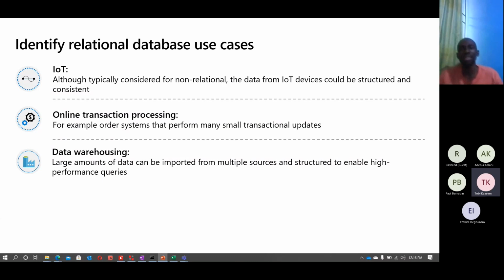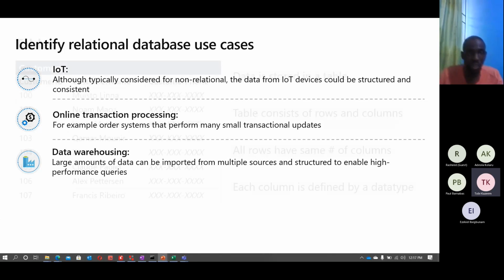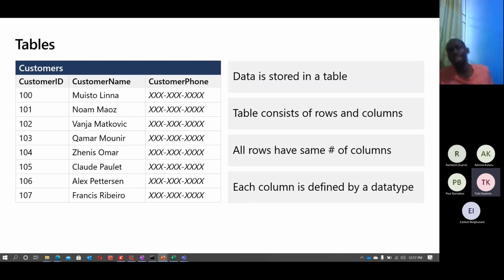Online transactional processing, for example another system like Jumia, can also fit into a relational database, and also something like a data warehouse, where we have a large amount of data, also fits into a relational database. So the first thing we need to know about relational database, we started with database. A database is where we store our data.